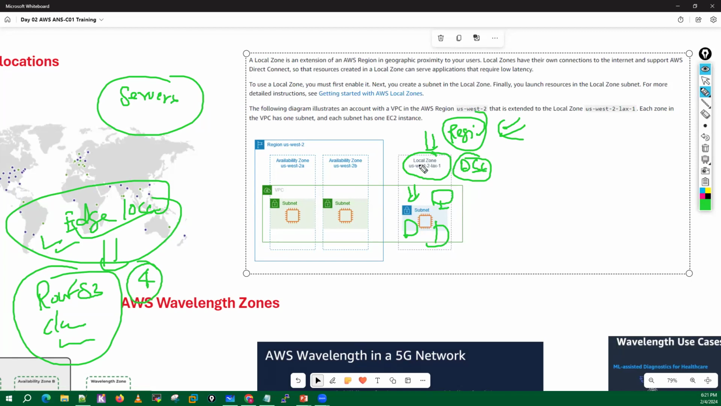And guys, this data center and this data center have connectivity with a high speed fiber link, so you will not get speed related issues. Okay, that's the concept of local zone. It is just an extension.